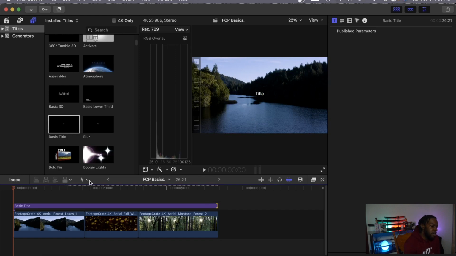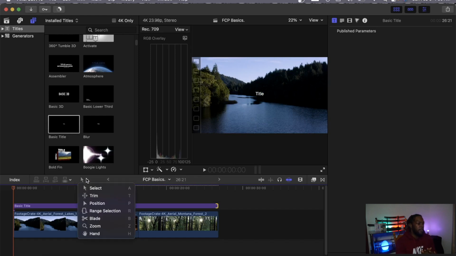Also, right where the tools are on the right side, you're going to have all the shortcuts. So in case you don't want to keep clicking over here, if you learn the shortcuts, you can just press A for select, T for trim, P for position, R for range, B for blade, Z for zoom, and H for hand. It makes it a lot easier to just press those buttons and makes your workload a little bit faster, especially with longer projects. So you're not using all that time to just come over to the same section and hit these buttons.